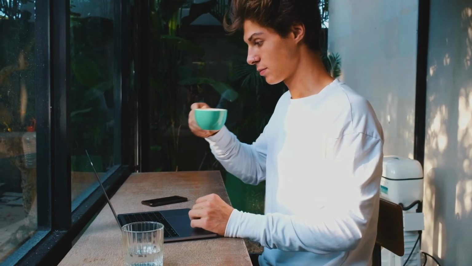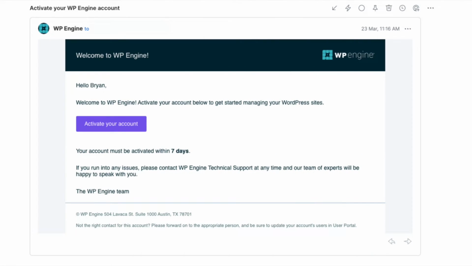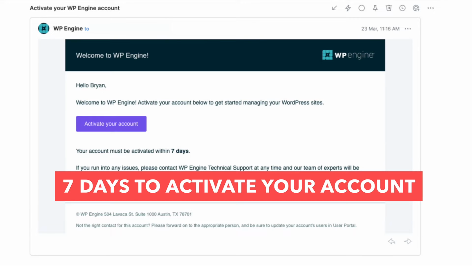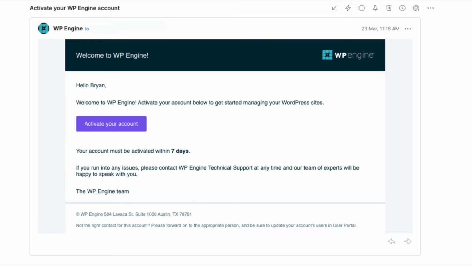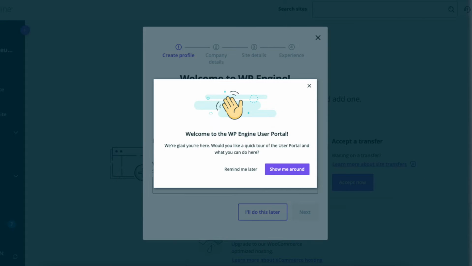You'll get an email from WP Engine. You need to pull up the email and click the Activate Your Account button. You have 7 days to activate your WP Engine account. When you click the Activate Your Account button, you'll be on the Create Your WP Engine account page. Enter a password to be used for your WP Engine account. Click the Create My Account button. You'll now be greeted with a Welcome to the WP Engine User Portal.